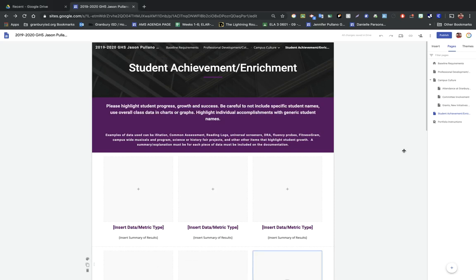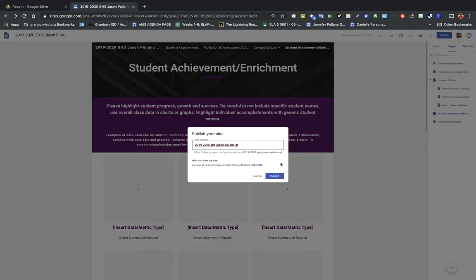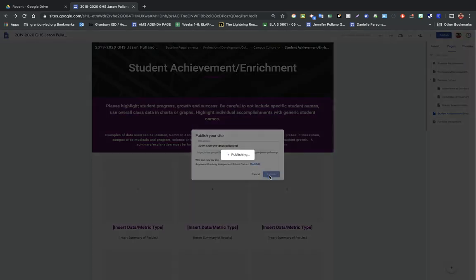We will now publish your GTEI site, and we will share your GTEI site with those that need it. Clicking on the big blue publish button up here, you'll be able to make this website live. Go ahead and click publish. It's okay that anyone at Granbury ISD can manage it, because only those that we give the link to will be able to access your site. It will not be Googleable. If I Googled Jason Polano GTEI, the website link would not pop up. Go ahead and click publish.